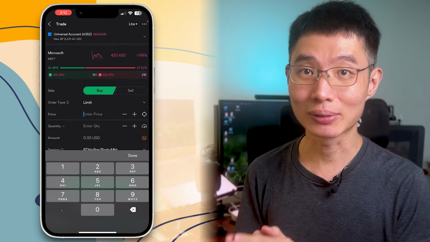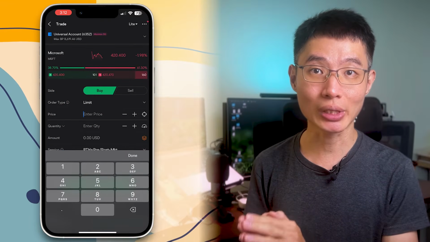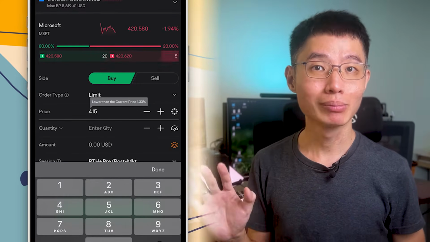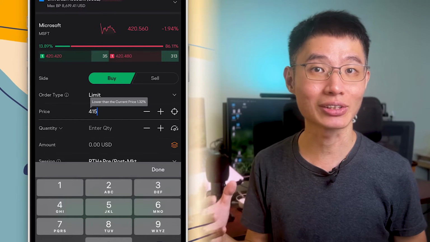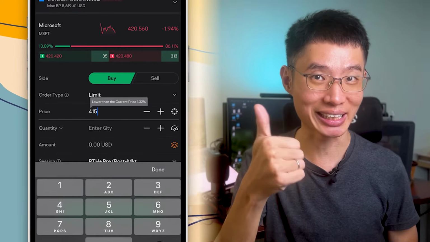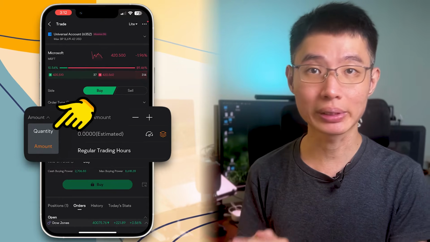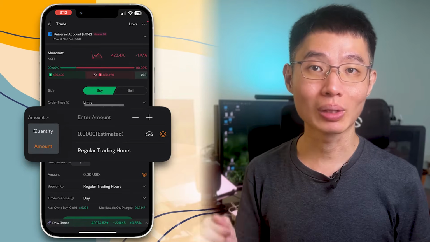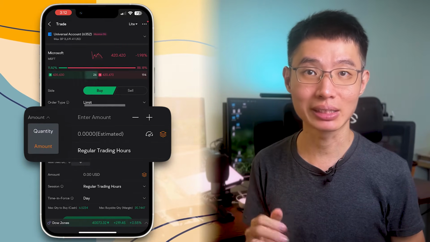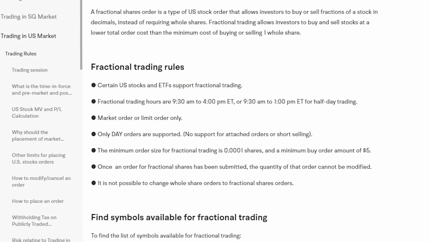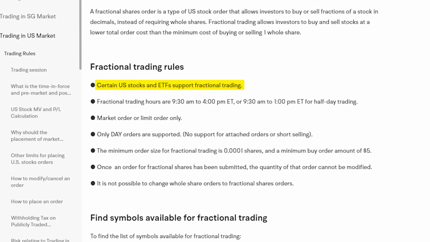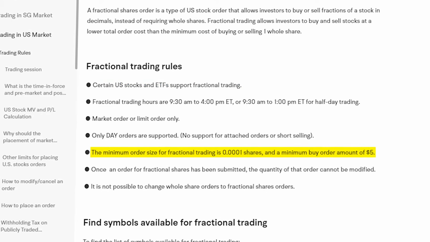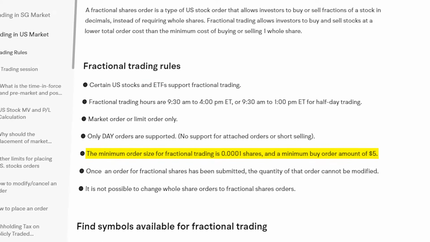For this tutorial, I will stick with limit order since I want to try and buy at a slightly lower price. So let's try $415. Moomoo will even show you how far is your price from the current price, which is nice. Next, you are able to toggle between quantity and amount. Quantity lets you specify how many stocks that you want to buy, while amount lets you specify the dollar amount that you want to buy the stocks with. Pro tip: Moomoo supports fractional trading for most US stocks and ETFs. So you can buy with as little as 0.0001 shares or a minimum of $5.